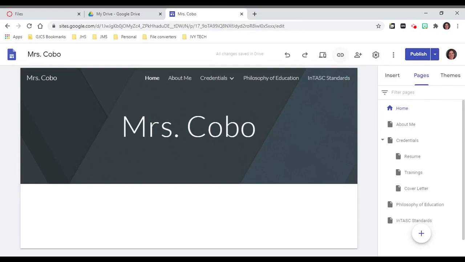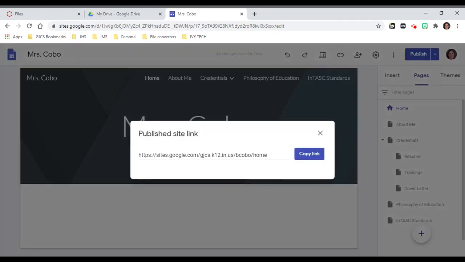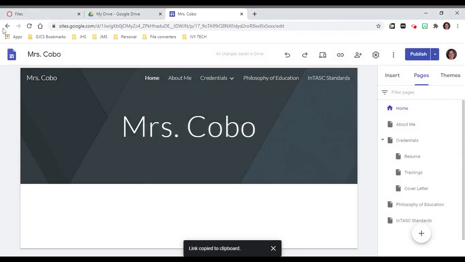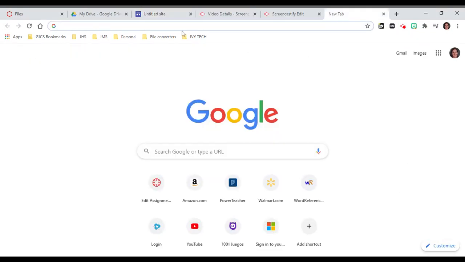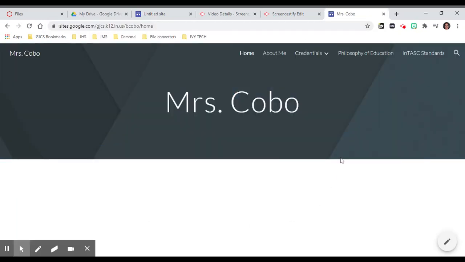To be able to share with me or insert it in the assignment that we have in Canvas, you're going to click on here. This is the link. You copy the link, and then you will paste it in the Canvas assignment. And with that link, I can also go and paste it on a different tab. And this will be where your site is published and where all your subpages will be.